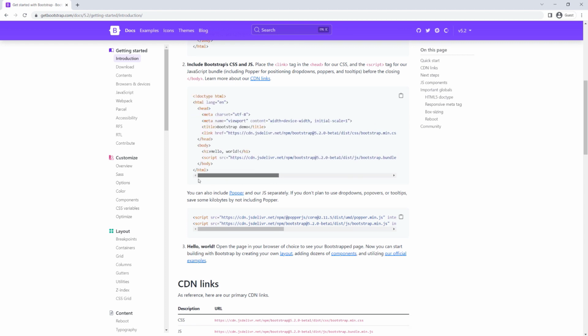Okay, so this is just a very simple index file that you can start with, and it has the import for the CSS. So you can see they have the import for the CSS and the import for the JavaScript at the bottom. I don't think we're gonna use the JavaScript, but I'm just gonna add it anyway. So I'm gonna copy this, and then I'm going to open Visual Studio Code.